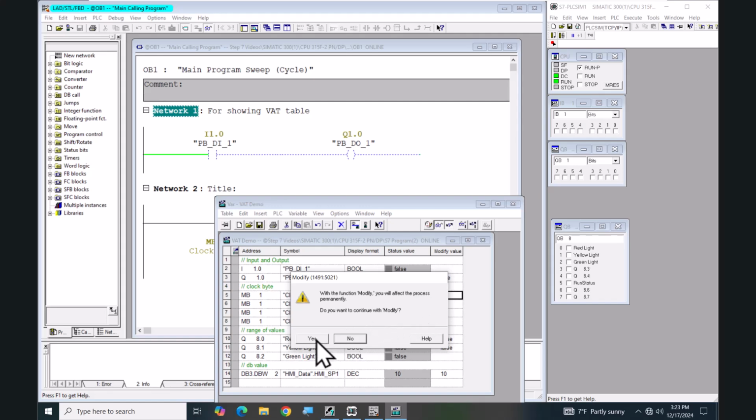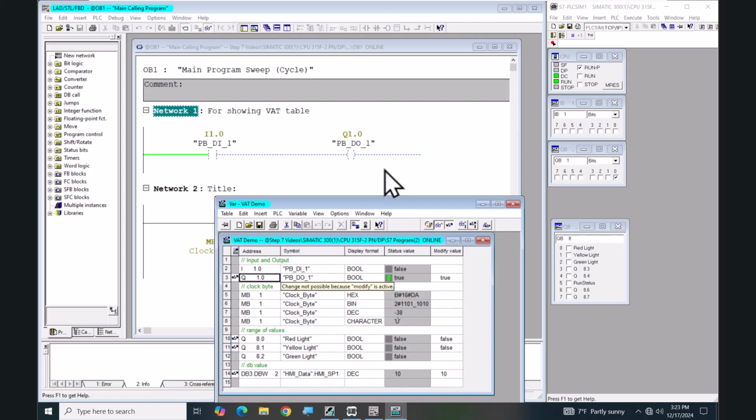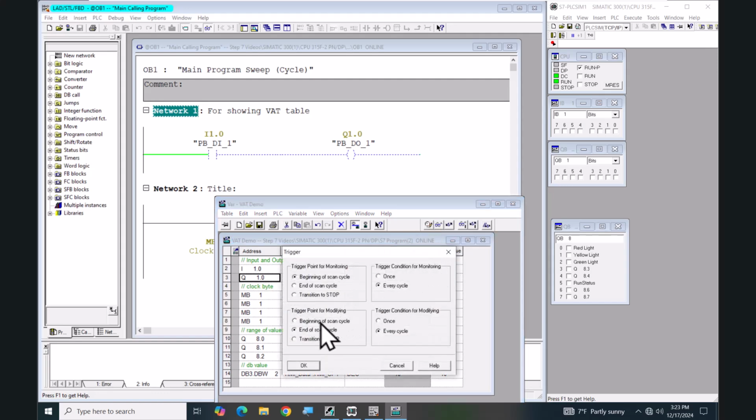I will say yes. And when I do that, you don't see that value show up in logic because the value you could say is being written directly out to the card. So it's not going into the process image output table. So you can see the output address is actually on in PLC Sim, but you do not see that in logic.